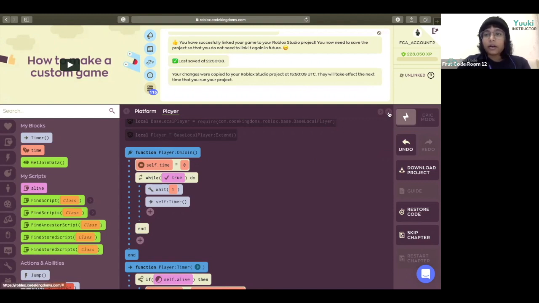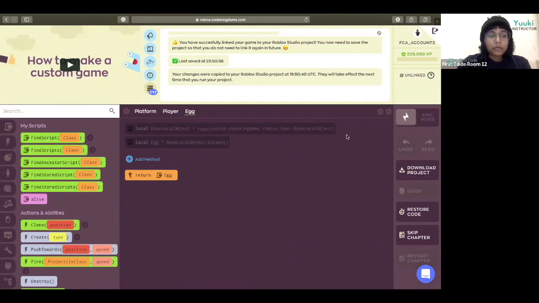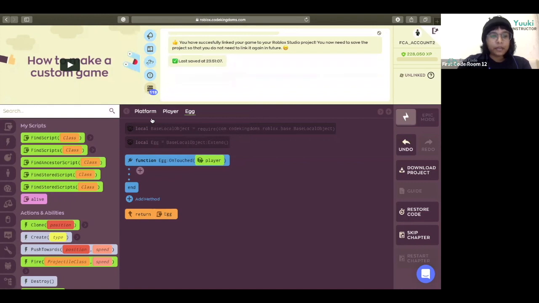So I'm going to click on the plus sign again, and I'm going to create a new file called egg, and it's an object with a local behavior. So I'm going to click on that option and click add. In this code, we will code the egg to send a message to stop the timer when the player touches the egg. So I'm going to click on a method called Untitled.